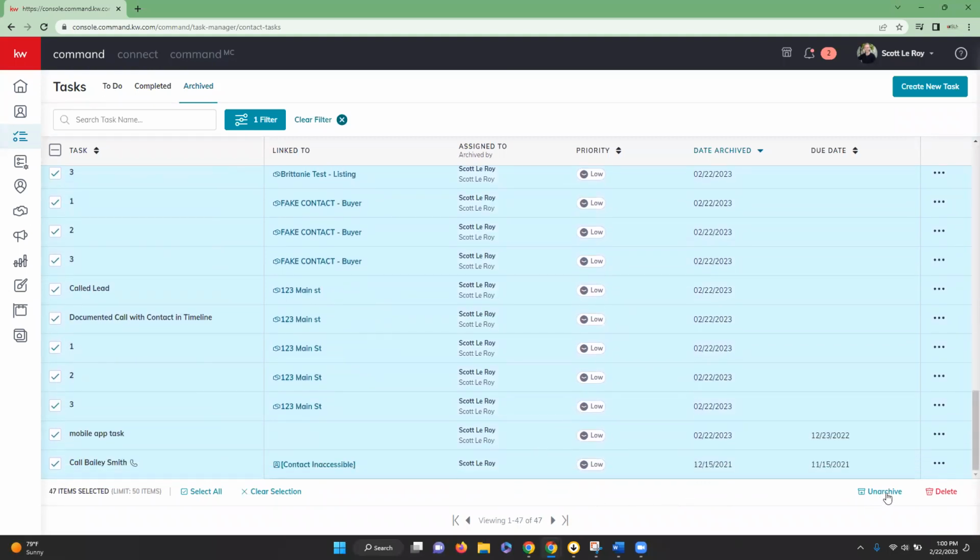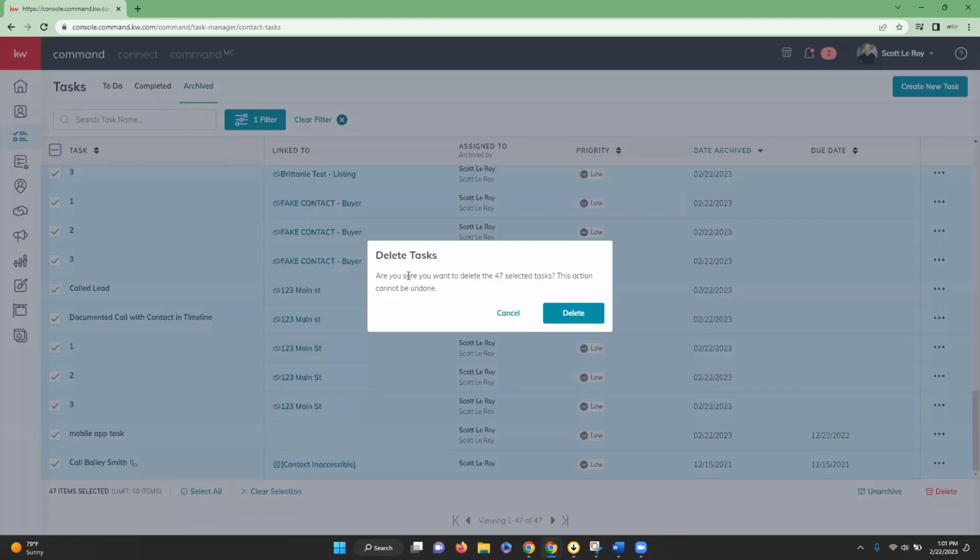And then going down to the bottom right, you'll see that we have the ability to once again unarchive, or we can delete. So if we go ahead and delete, it's going to ask you, are you sure that you want to delete the 47 selected tasks? This action cannot be undone. So you do have the ability to archive and unarchive. However, once you do click delete, you do not have the option to undo that.